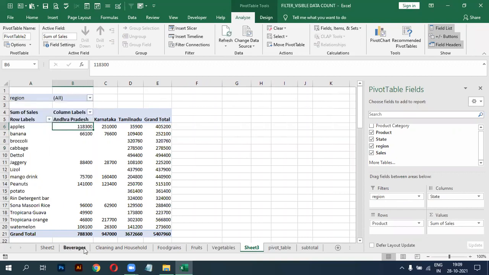Beverages, if one is Chennai, one is Vizag, one is Hyderabad, and some more like that. So each and every sheet can be displayed in individual places, right? That is one additional option for you. For the rest, you can instantly go for pivot charts.